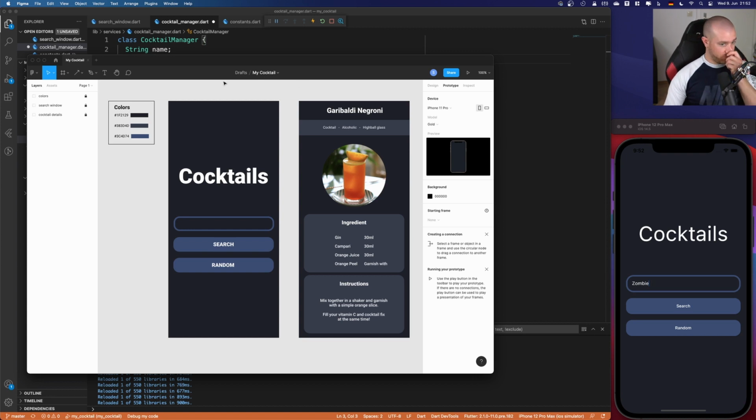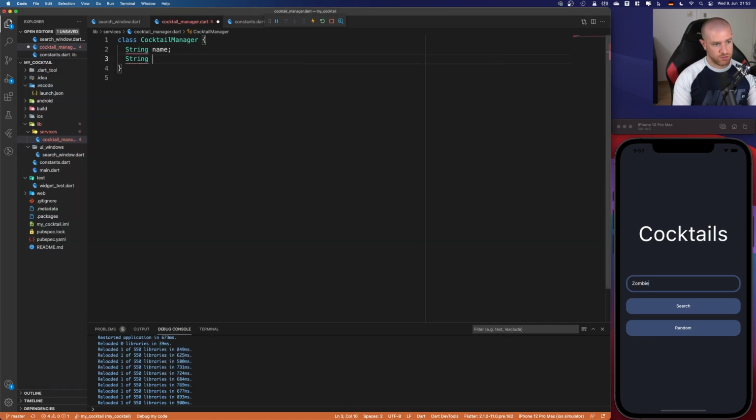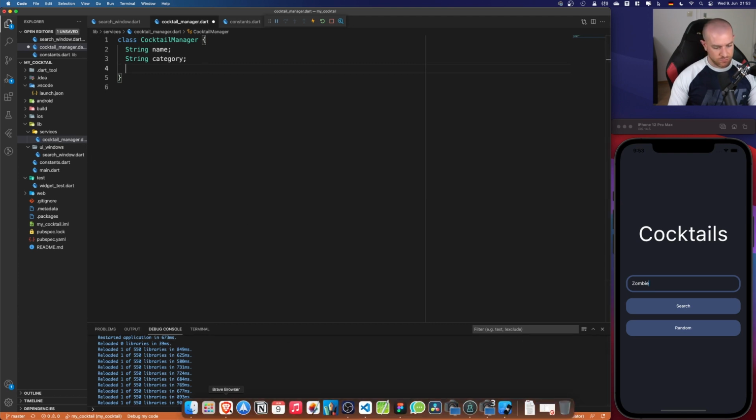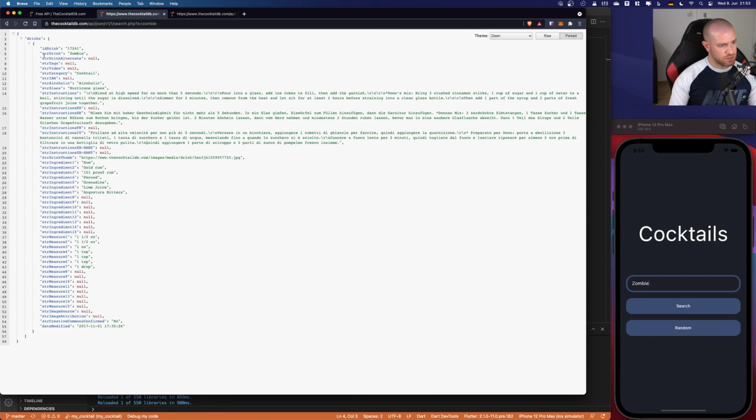Cool. So what we need is this thing here. So it's a category. So it's a cocktail, it's a mocktail, it's a soft drink, it's something else. So we will call this category. Okay, go back, String category. I think that's correct. Yeah. Let's go back here. So this is the name, category, yes. So we need this one as next. So it says it's alcoholic or not.